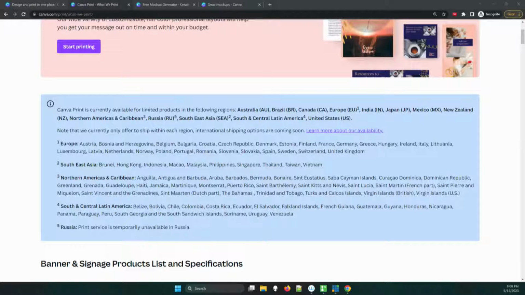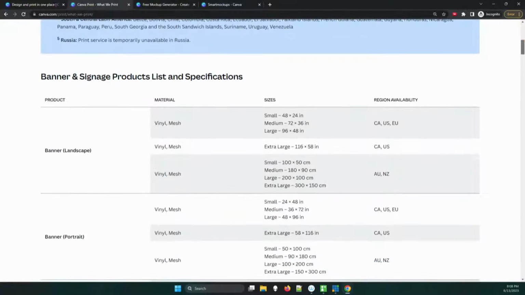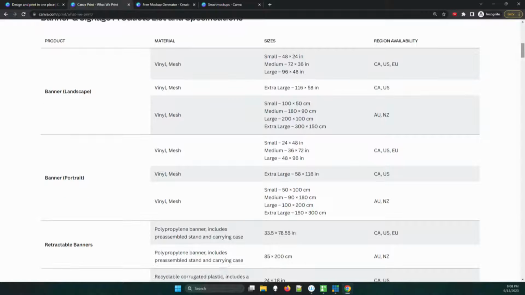They talk about the regions where they can do shipping. There are some different details about it. So this gets into some more nuanced stuff, but if you're going to use it, that could be important to you depending on where you are located. Then there's some information here about sizes and what is available where. So for example, here in the US and Canada you can also get vinyl and mesh banners, but not in the EU. They can get the extra large, they can get the standard size ones.